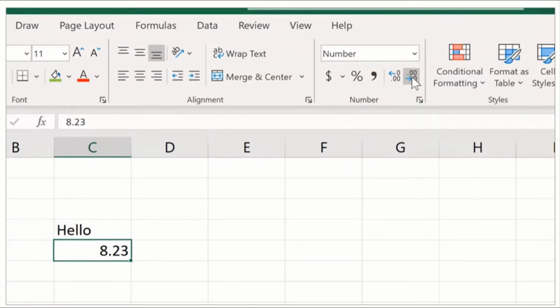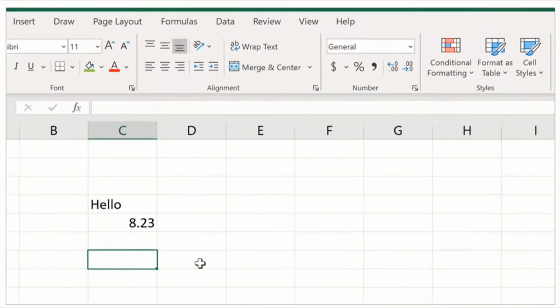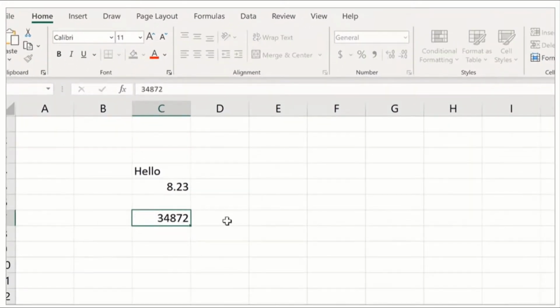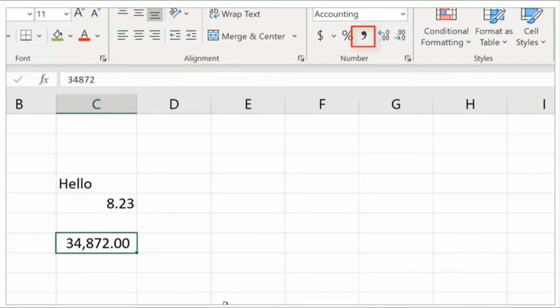So I could decrease, for example, to get it to 8.2, or maybe all you want to show is the ones digit there, which is 8. So I can increase the decimal by clicking to the left. We can also put in really big numbers, 34,872, for example. The default of that is not to have commas, but if you want commas, you can always go ahead and click the Comma Style. When you do that, it added those two trailing zeros, and let's just go ahead and decrease the decimal because we don't have any information there. So depending upon what your application is, you can tailor the different numbers however you want.